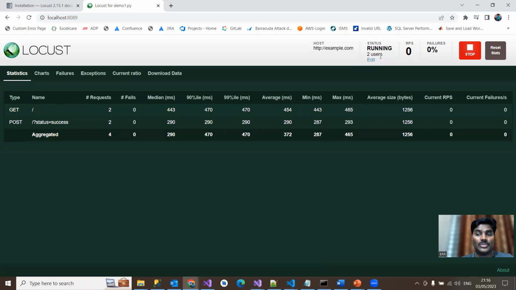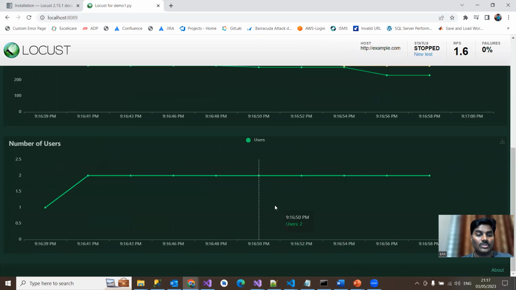So for 2 users, and I think you still have the edit option. There are 1.5 requests per second, and you can see the time, average size, current RPS and current values, with GET requests at 12 and POST requests at 13. And you simply click on stop so that it stops running. Here, if you look, it started with 1 user, and then 2 users, 2, 2, 2 continuously.